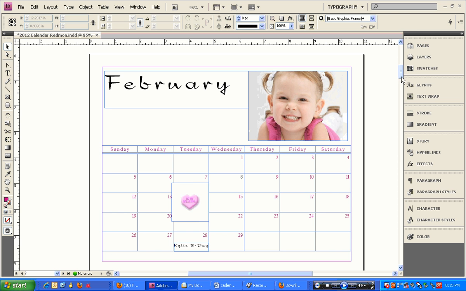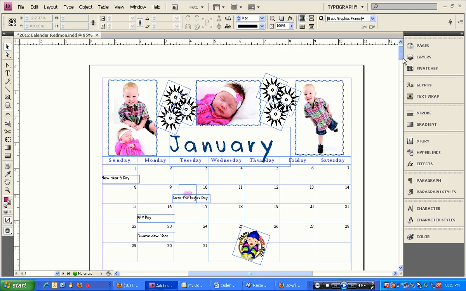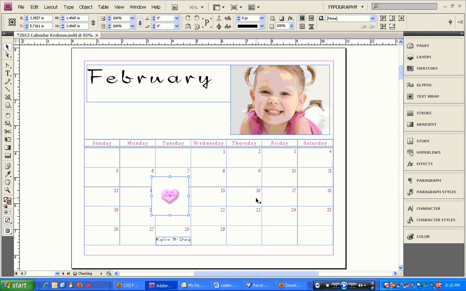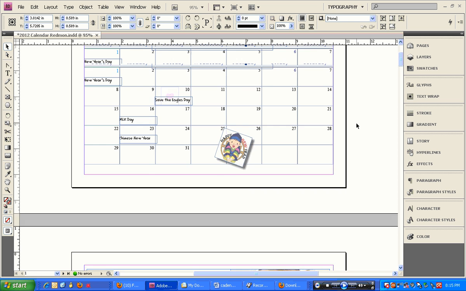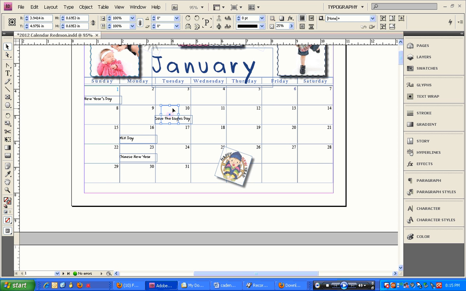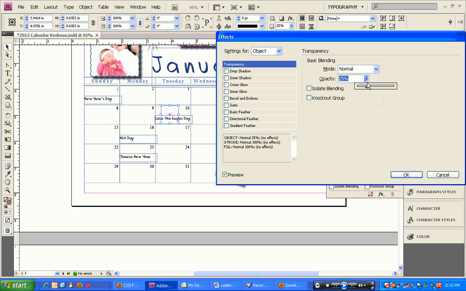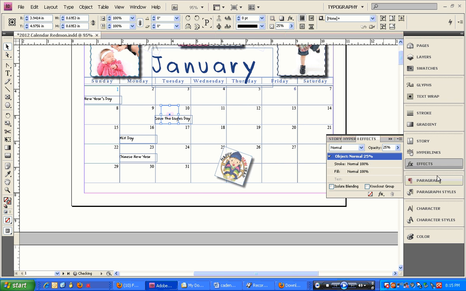Okay, let me show you what I did with my January pictures. My clip art there. I'm just having all kinds of technical difficulties. Okay, when I made it transparent, I did an effect, and it added transparency, and I just changed this. I just played around with that till I liked it.